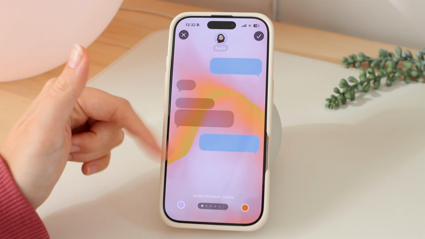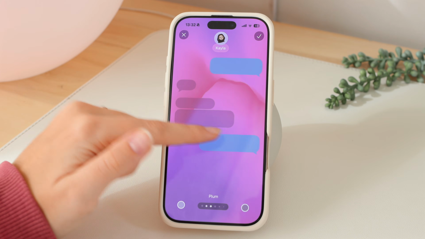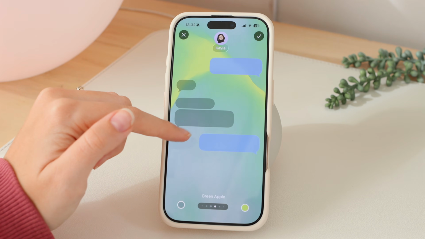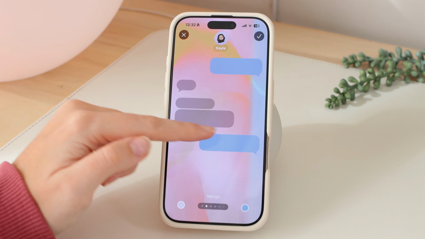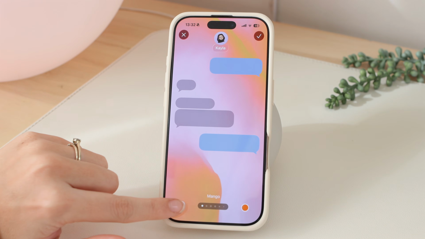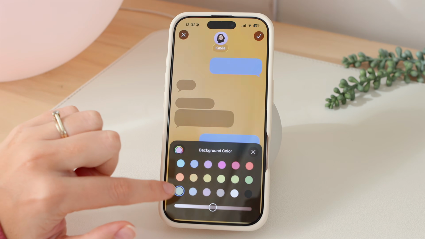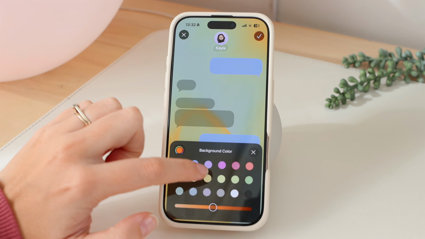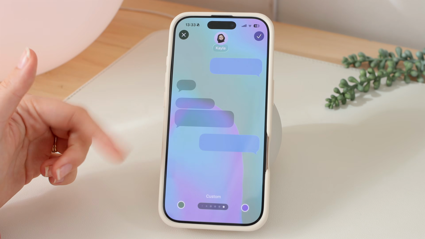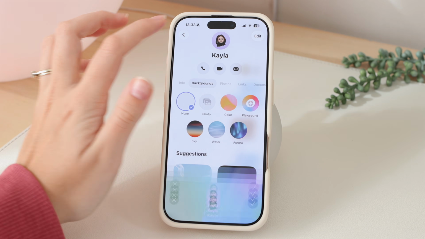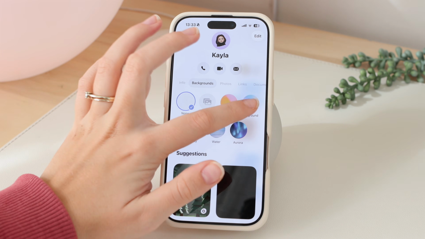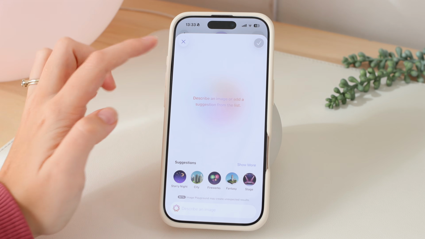So you have color. This is what it looks like, and you can switch between the different styles. This is also animated, so it looks really cool. And you can choose what the colors look like. So here you can still toggle and change the colors to how you would want them to look and what color combinations you want for that. So this is what that looks like. So that's an option. You have here playgrounds, so you can access the Image Playgrounds app and make a background that way.